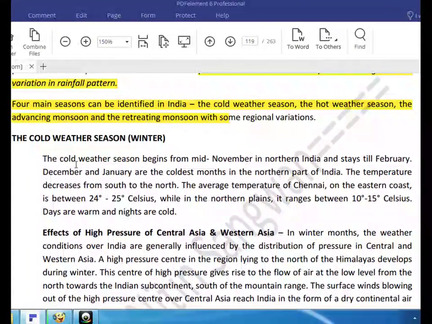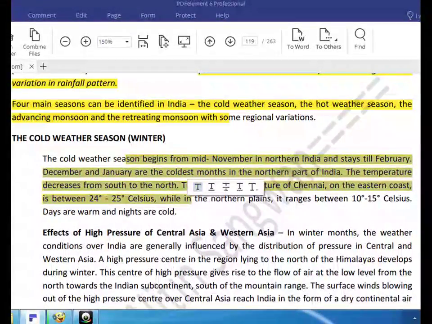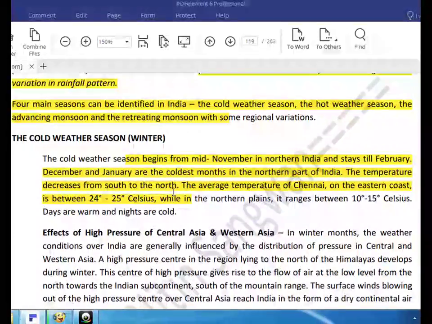The cold weather season, winter. The cold weather season begins from mid-November in northern India and stays till February. December and January are the coldest months in the northern part of India. The temperature decreases from south to the north.